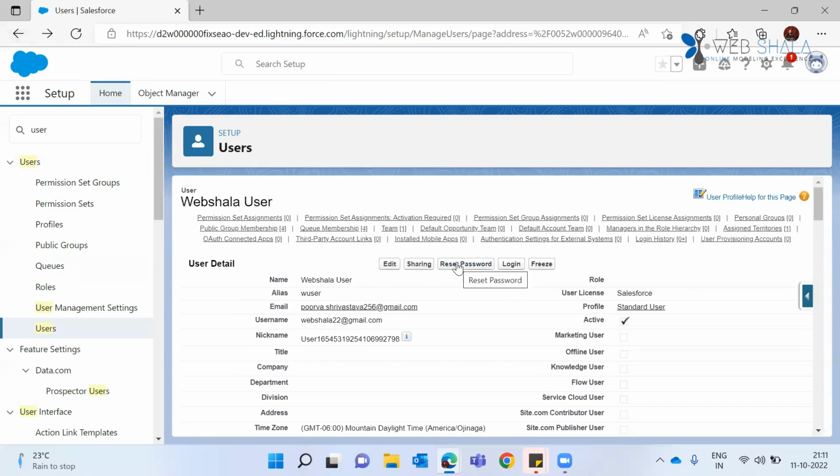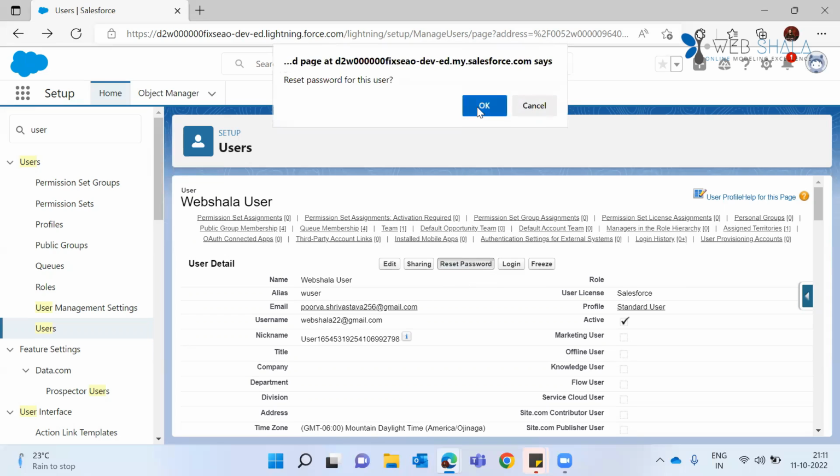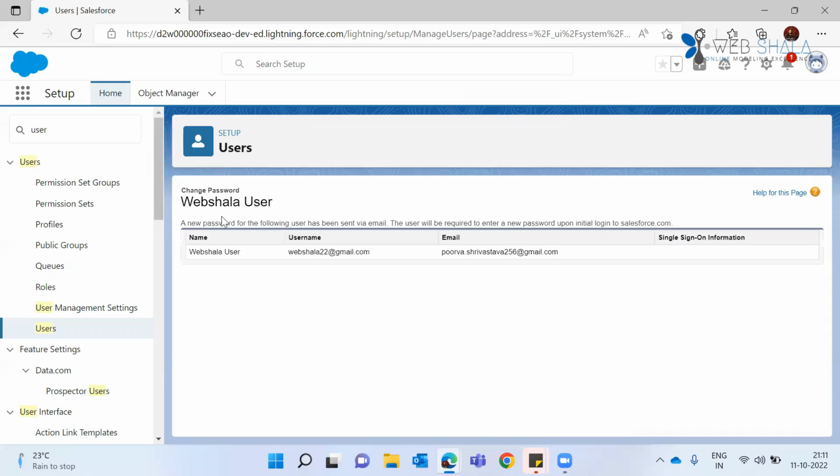Then the next button is reset password. If one of your users is not able to log into Salesforce and they are saying that they are not able to log in due to incorrect password or something like that, you can just come onto their page and reset password for them. Once you click on it, this will send a reset password link to the user on the email address.